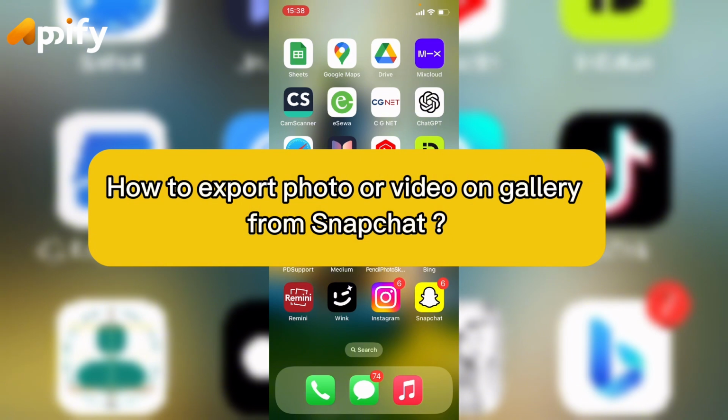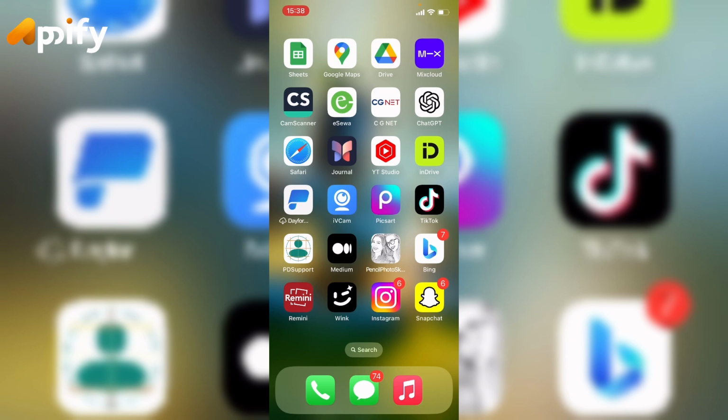So today in this video I'm going to show you how to export photos to gallery from Snapchat. So without further delay, let's jump into our video.